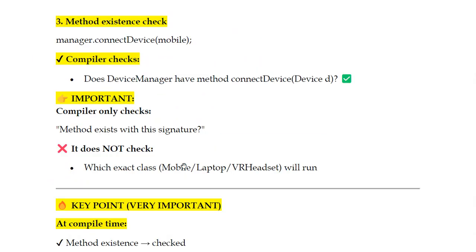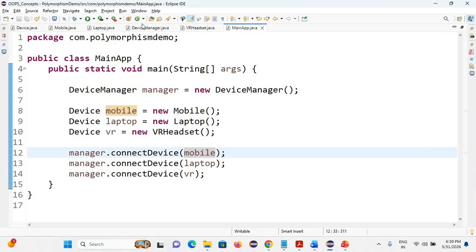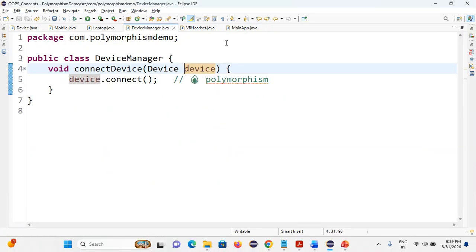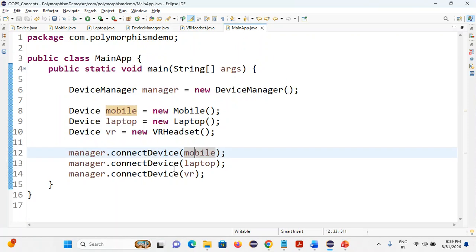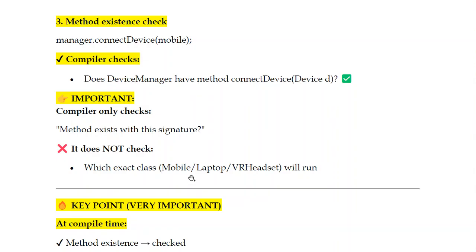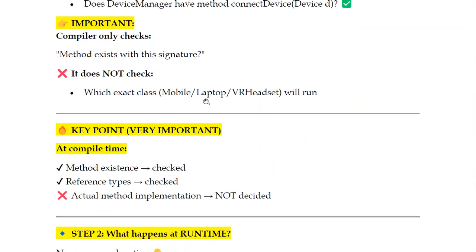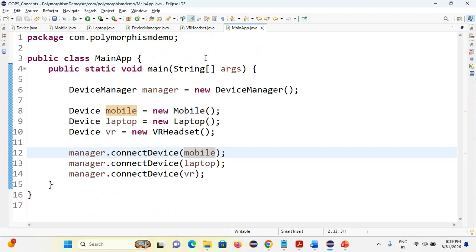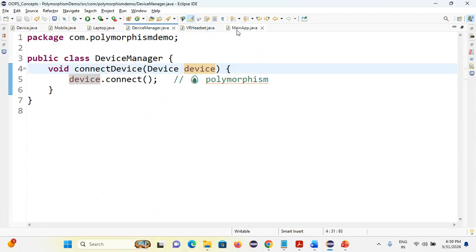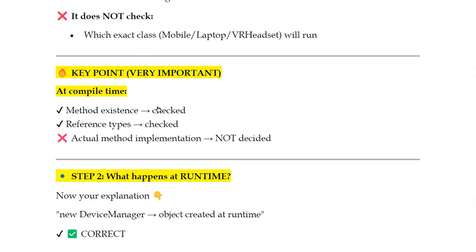It does not check which exact class will run. It will not check whether it will work for the mobile device, a laptop device or VR. It won't check. Only that the number of parameters is one, and that parameter is the object. That's it. The key point: at compile time, method existence is checked, reference type is checked, and the actual method implementation to execute is not decided.